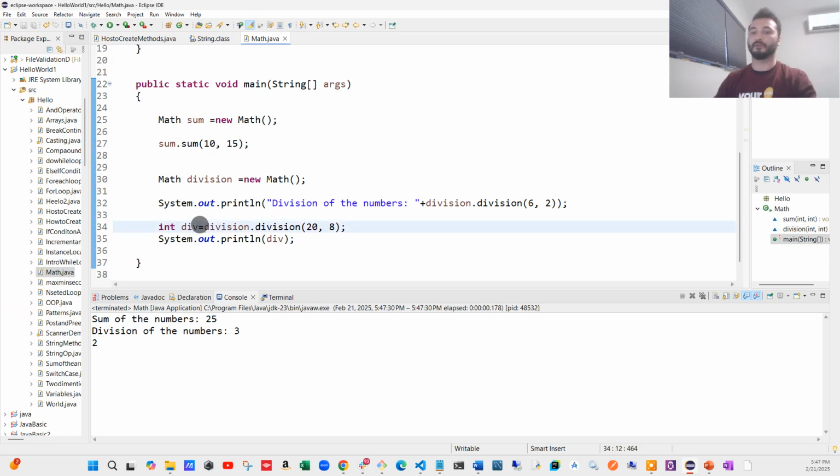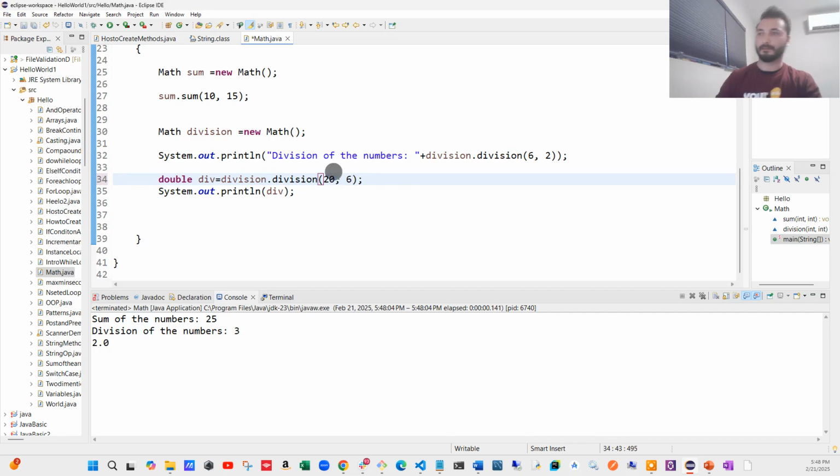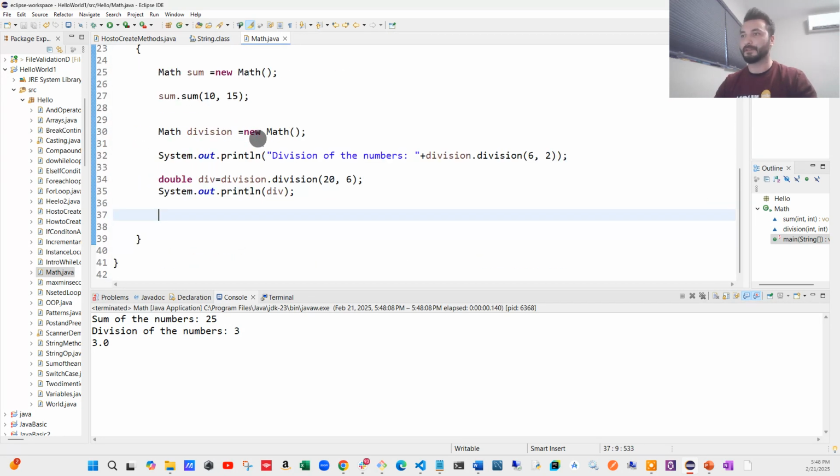But if you store this into a double, we already know the variable types, right? The data types. And as you guys see, 2.0, right? If you say 7, you will receive something different. You will receive the decimal numbers, right? Okay, this is how you call it inside of the same class.